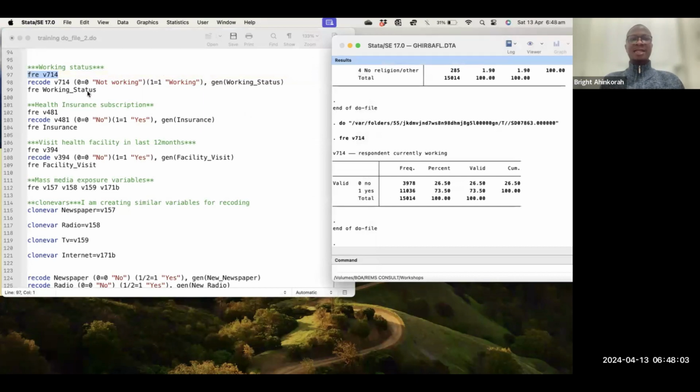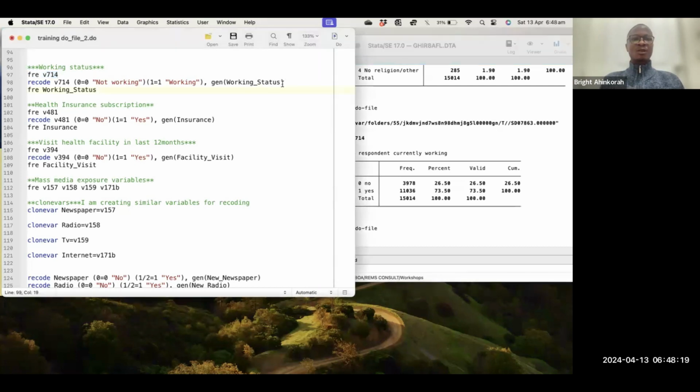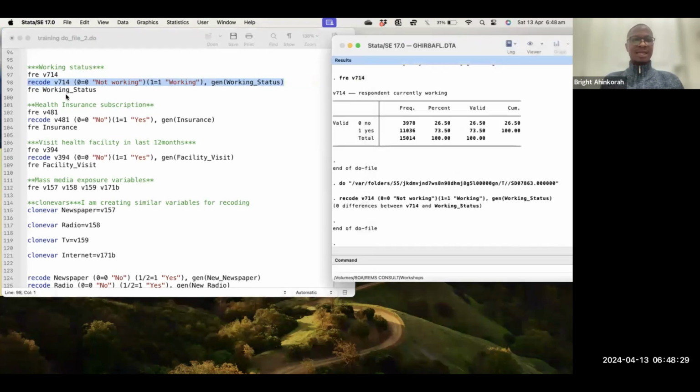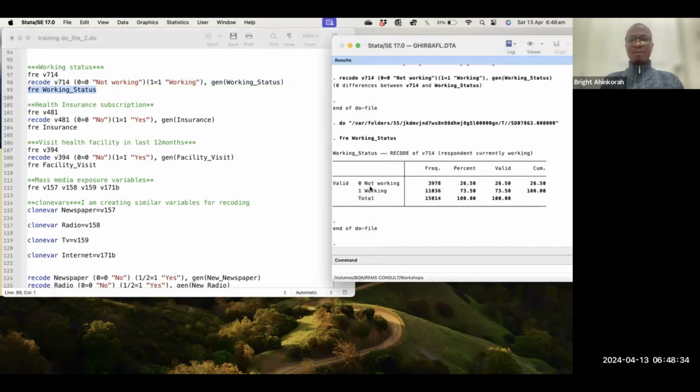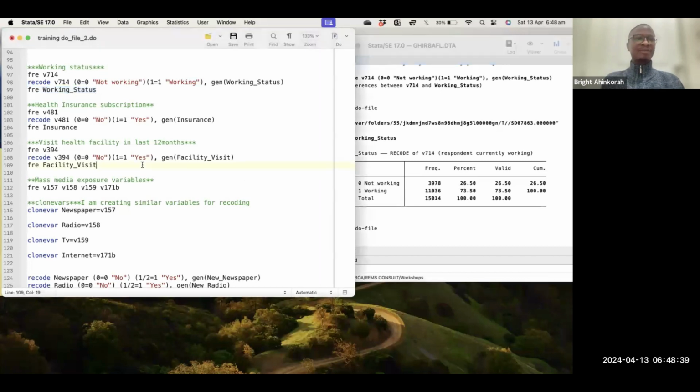So this particular one, I can decide not to recode it, but I don't like the no and the yes as the categories of the variable. I want to see not working and working. So I have decided to recode the original variable into a new variable with the new categories. So I have recoded this variable and generated a new variable as working status. When you run this line of command and you free it, you get a new variable called working status, and the categories are not working and working.